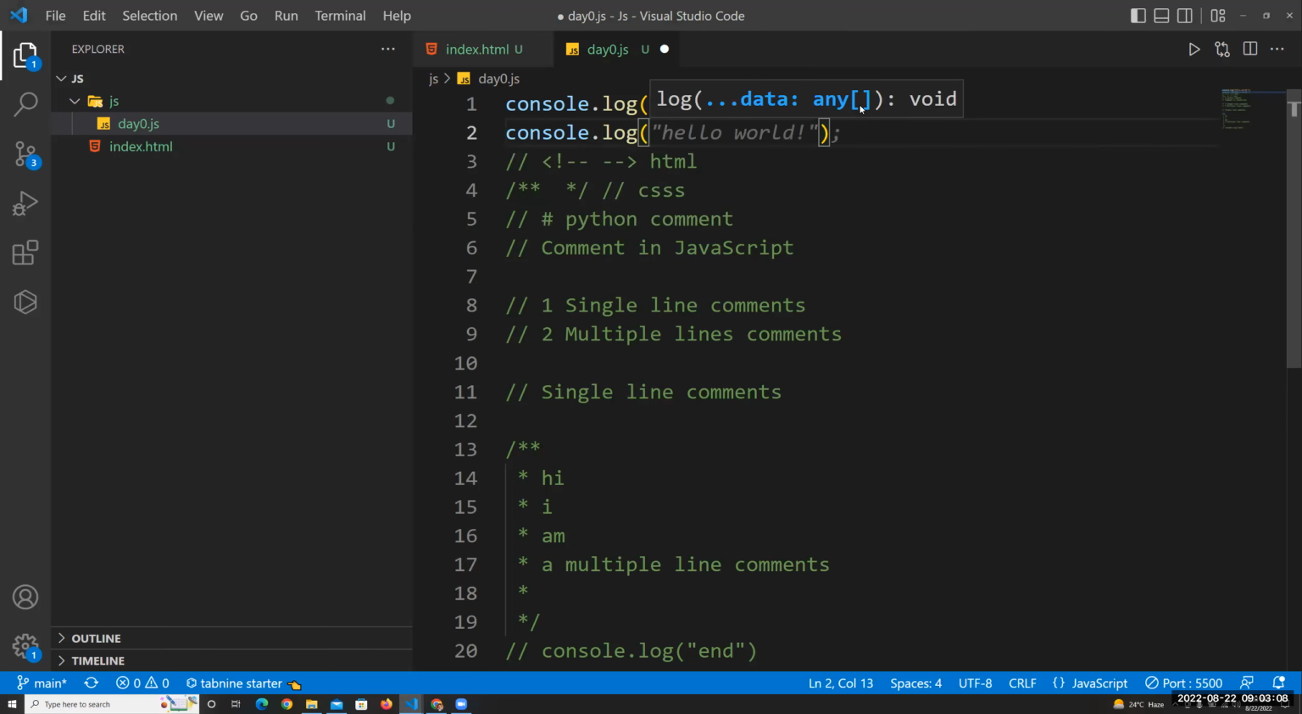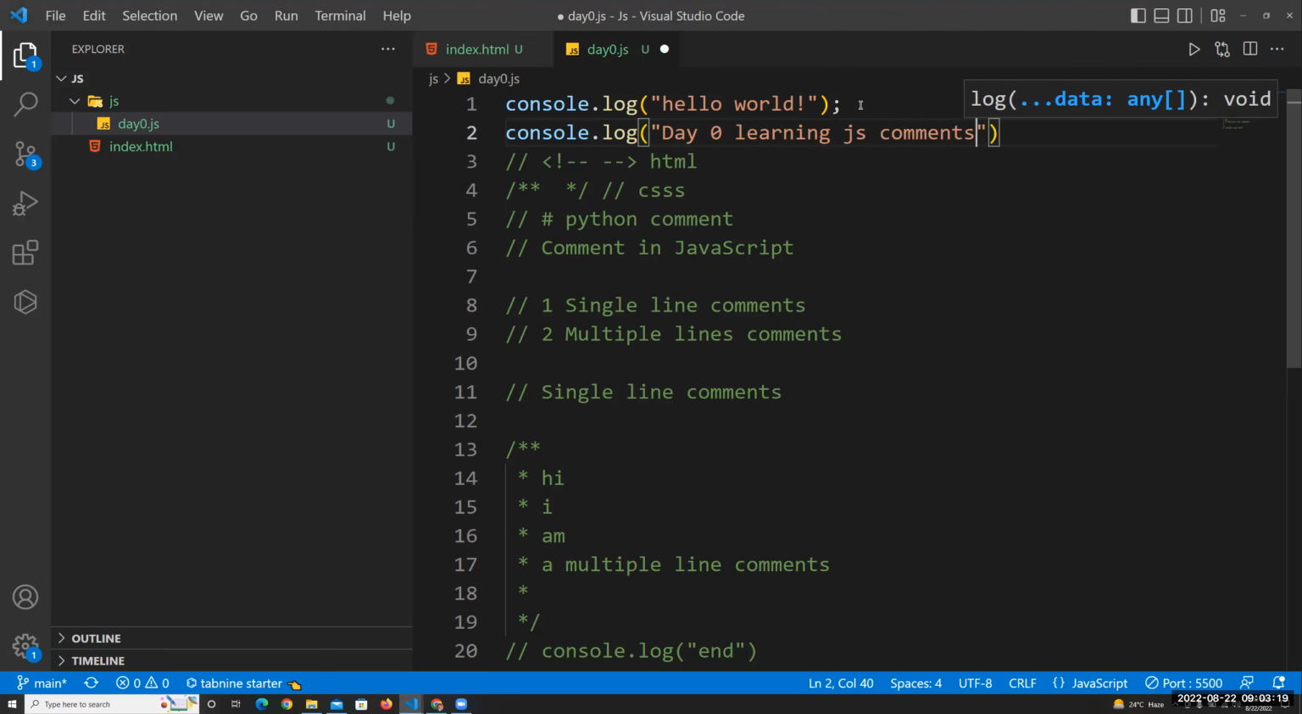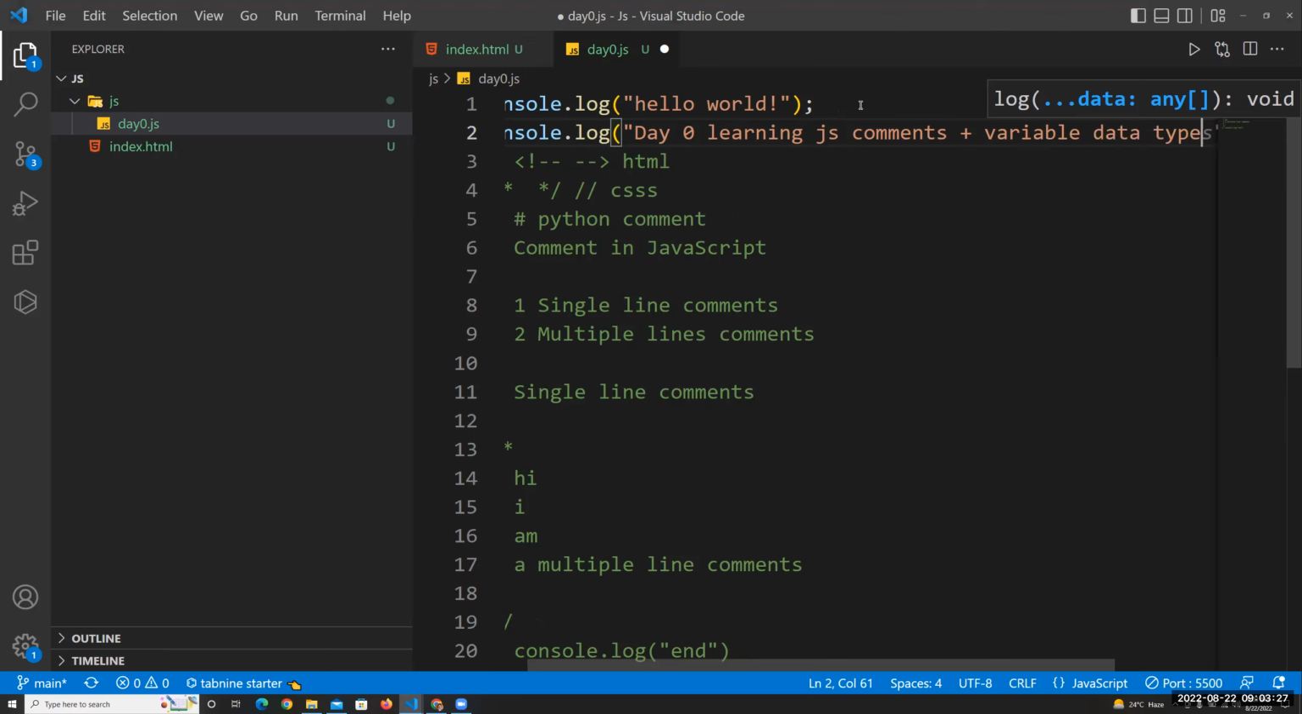I will just write something called day 0 learning comments, JS comments, plus variables. I can just write variables and data types. Okay, we'll be covering this.